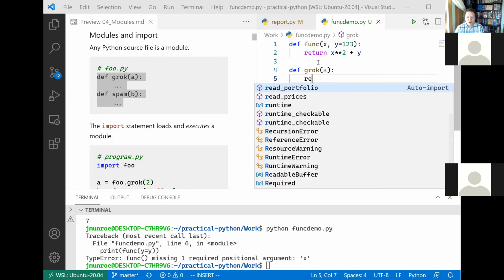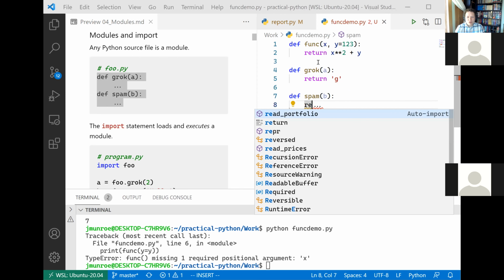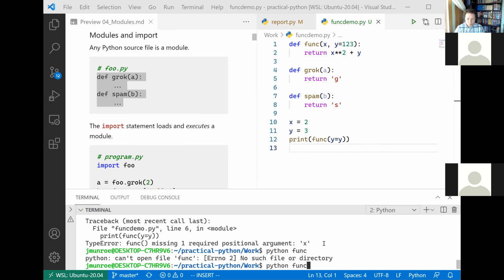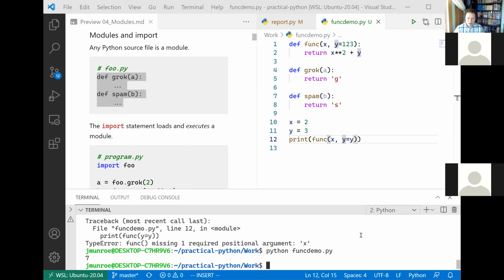So there's the grok function. It returns a G, and there's the spam function, and it returns an S. So there are some functions, right? It does something, and if I run func demo, oh, I'm missing a conditional. I have the error. Okay, so there is a script that defines some functions.